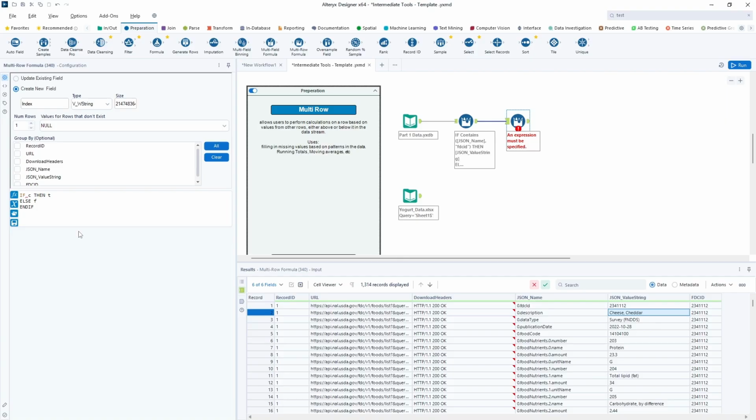All right. Now, when I'm looking at this, if this first row contains FDCID, I know that my description is always right below that. So the order of this data is going to matter a lot to this particular tool. This is going to be very similar to our first example.